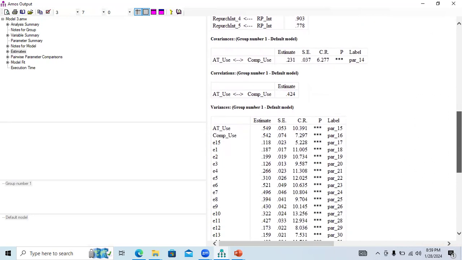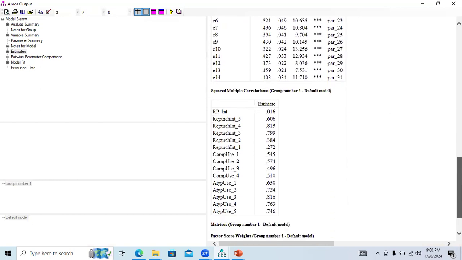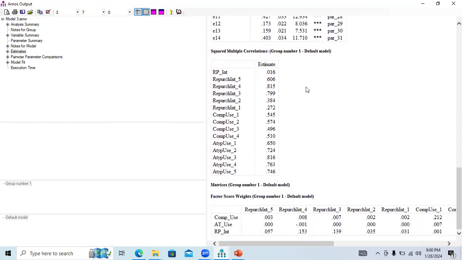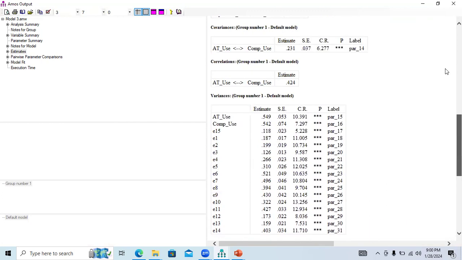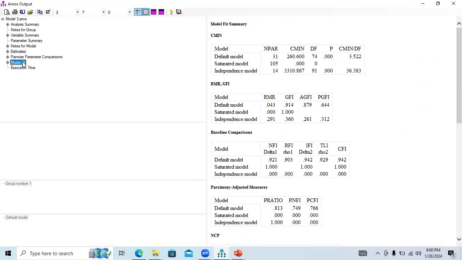And the other thing you can see here, the correlation or the covariance between these two is indicated over here. The covariance is significant. It is positive. It means both are moving towards the positive direction, but weak positive. And there is a weak correlation between them. And these are the squared multiple correlation, but you don't need to use them. You just go to the model fit in order to see whether your values are good or not.